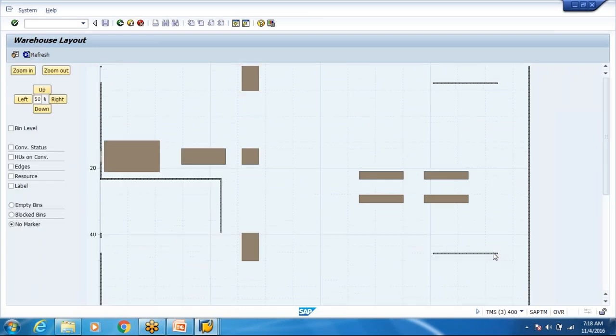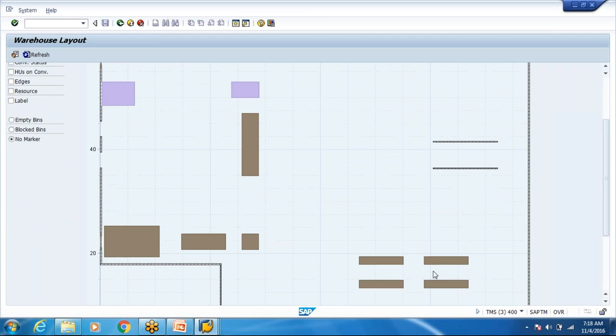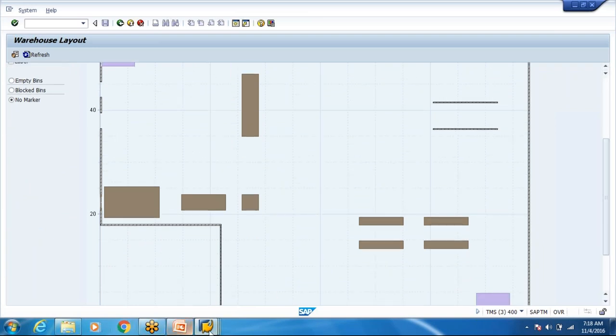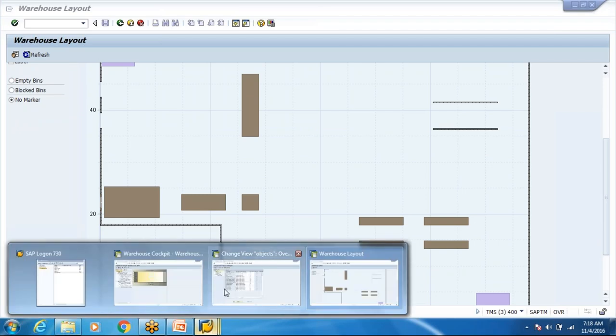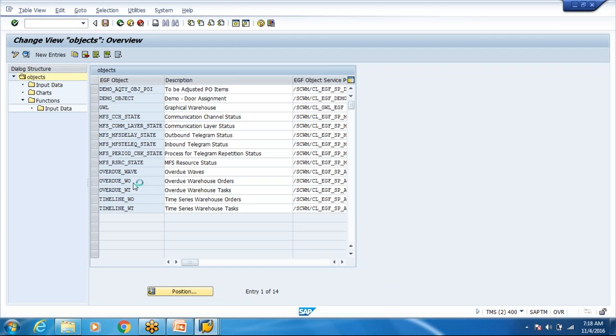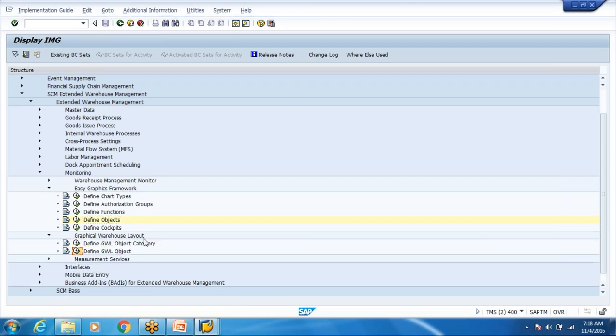So these are all the elements which have gone. These are offices, these are kind of pillars, these are the walls. So all this information is coming from your config. So the permanent objects in your warehouse, you can create them here.